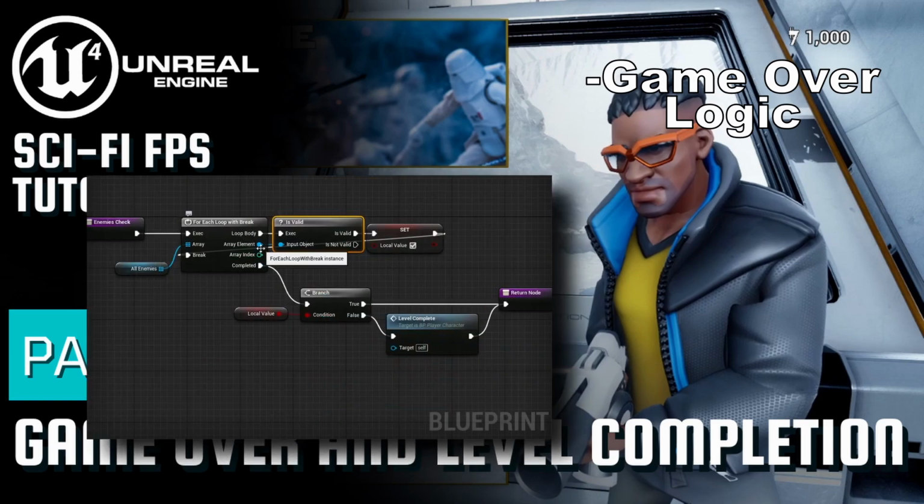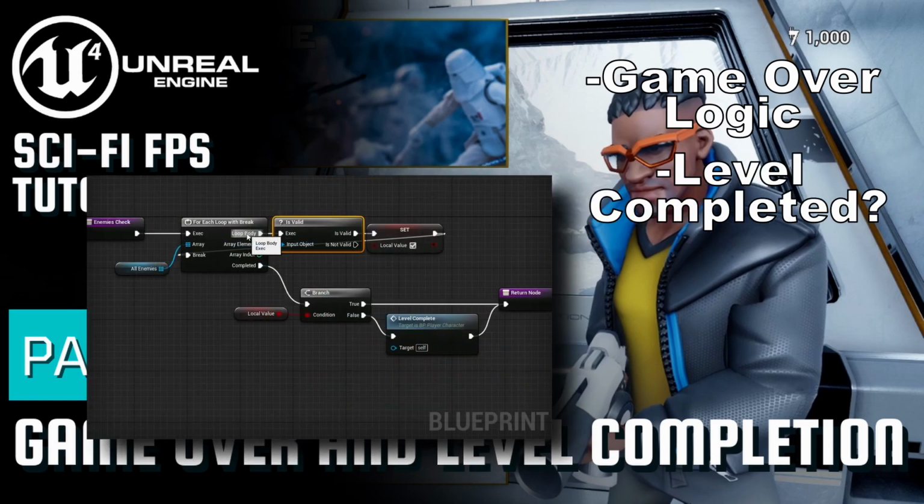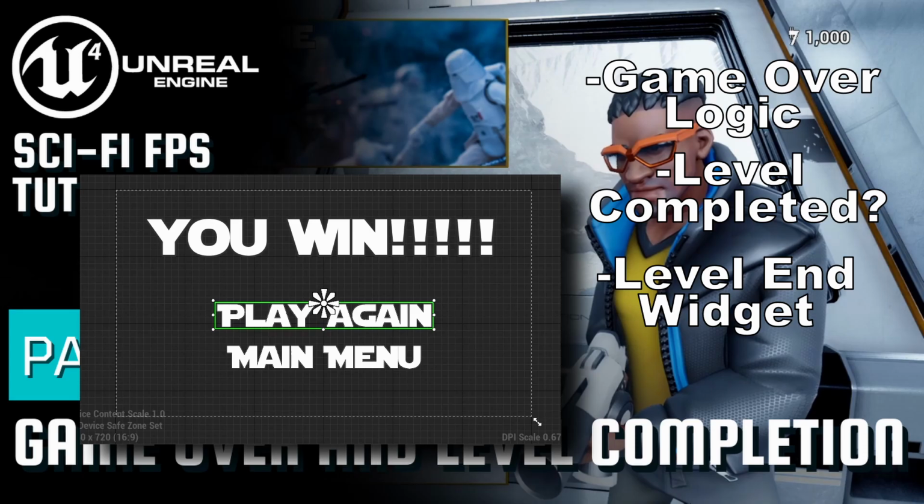And we'll also want to create an event to check to see if we've completed our level goal of defeating all the enemies within the level. If we have, then we'll create a different widget called the LevelEndWidget and add that to the viewport.